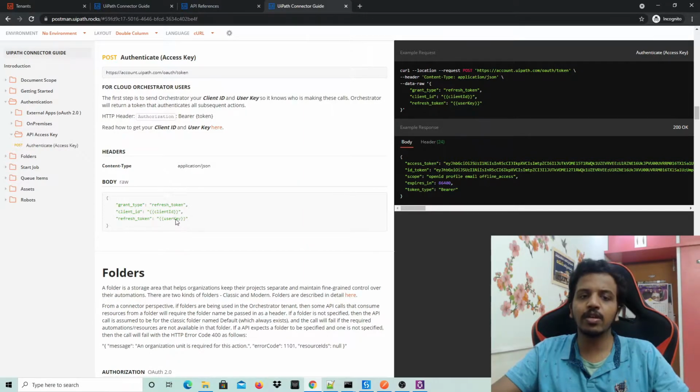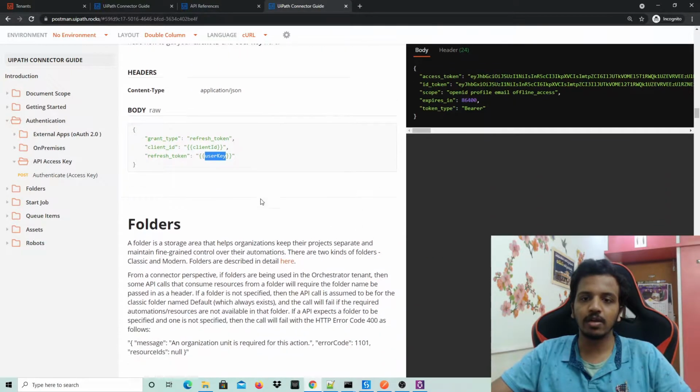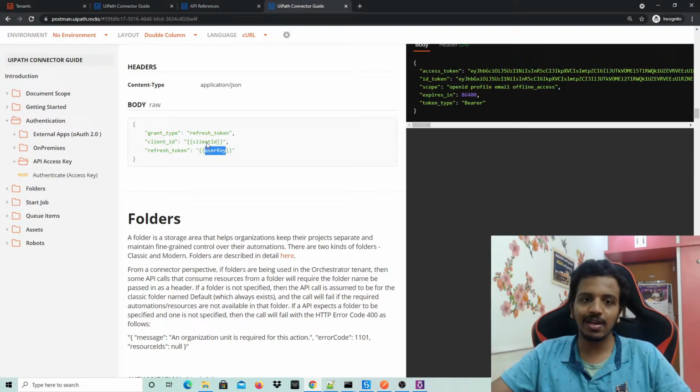Yeah, refresh token is nothing but user key. So where can I find it? Let me zoom in a bit. I hope now it is visible. Yeah, I should have done that previously, but yeah, this is the client ID.